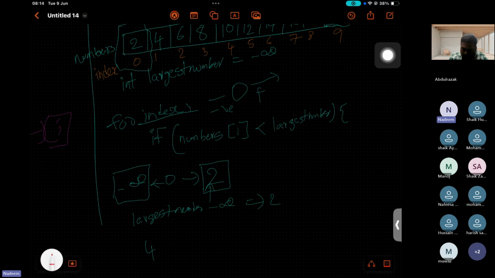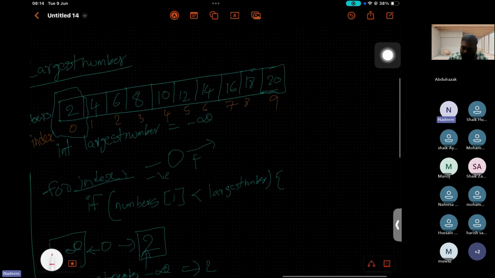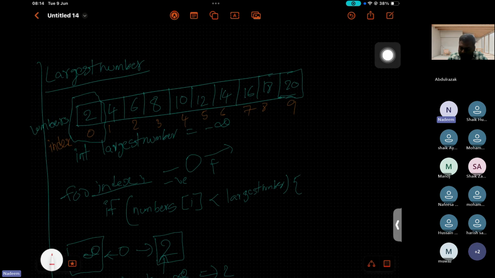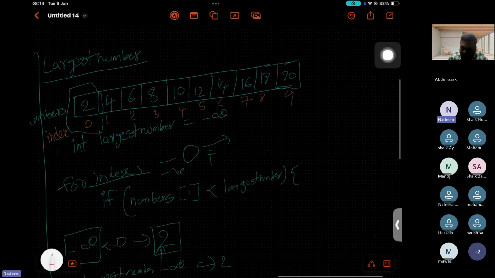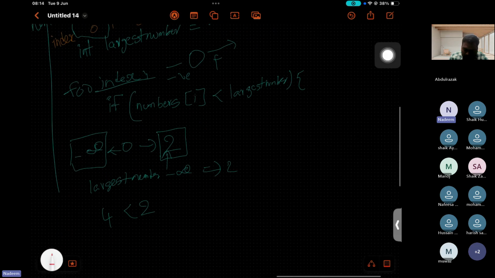Okay, so now the largest number is 2 here. It will check up to last. So why will it check up to last? Because we are checking whether the largest number is present in this group or not. In this, the largest number is 20. So it will travel up to last and check that the largest number is 20.